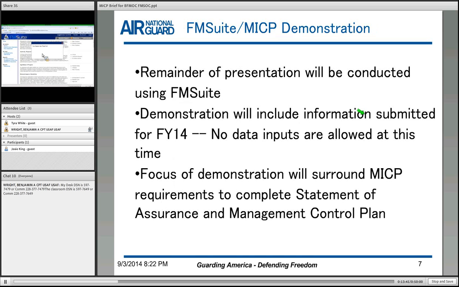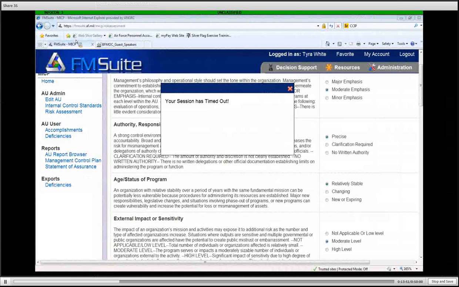Okay, now we'll go to the demonstration. I'll open up FMSuite so that you're able to see how we manage the program in this system. Now, the only problem that I have as far as doing that is we're not open yet for FY15 because there's a duplication issue that we have with the system, so the programmers are working on correcting some things within FMSuite before they open us up for 15. So there are some things that I won't be able to show you, and that shouldn't be a problem because I'm not showing you inputs and things like that. I'll just go through the reports that I already have, information that was provided for FY14, to show you what we've done so far.